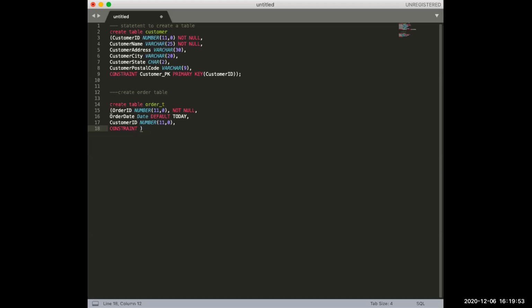So let's say the other primary key. The primary key in this table is order ID, just like we did in the others. So order ID is the primary key in this table. Next, the next constraint is going to be our foreign key constraint.